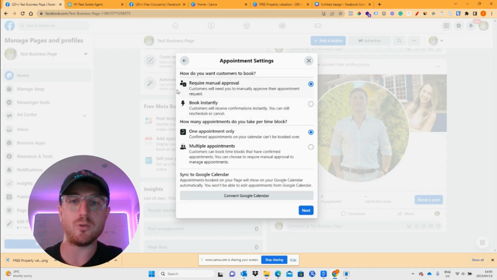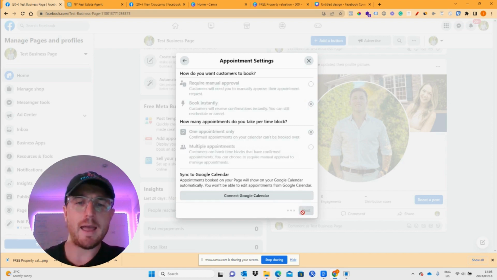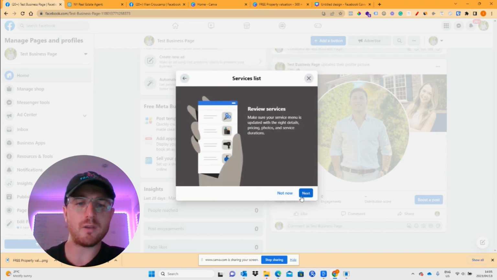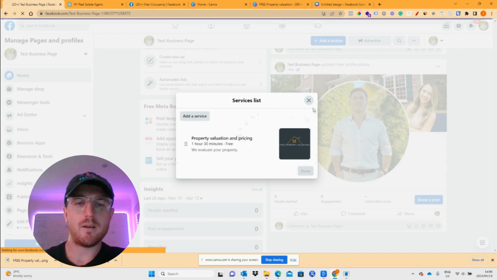You're going to then require manual approval. But we're going to do book instantly and we're going to connect our Google Calendar. I'm not going to do that right now. It's very simple. Just follow the step-by-step guide and then you are ready to go. Yeah, we're just going to say next. This is for reviews, add services already done.